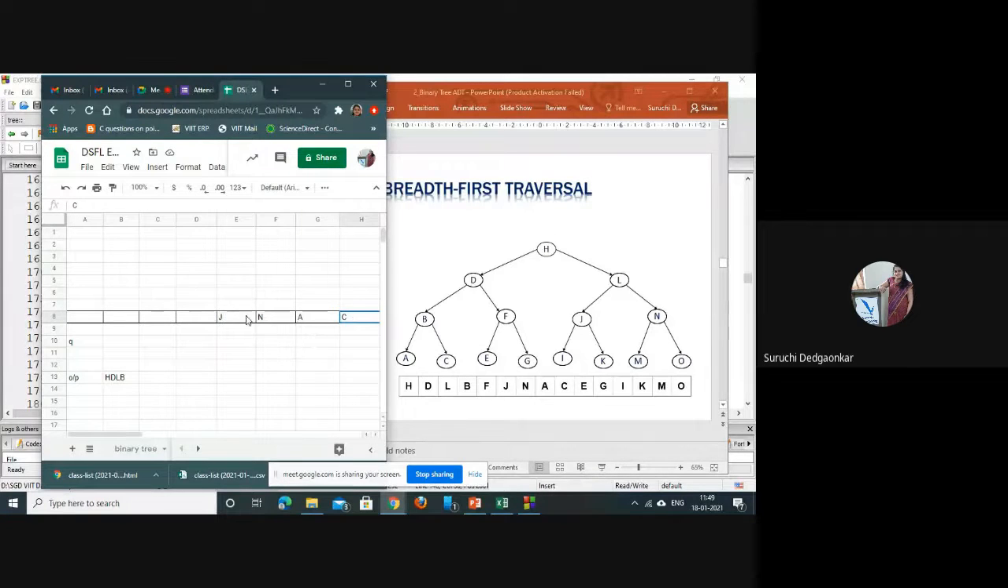Okay. So F is dequeued and displayed, and then its children nodes E and G are enqueued like this. Then dequeue, J is dequeued and displayed, and its children nodes I and K will be enqueued. I and K will be enqueued.